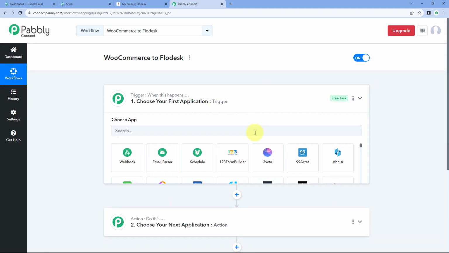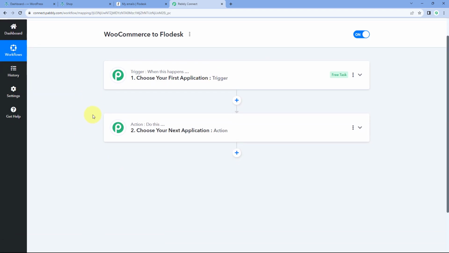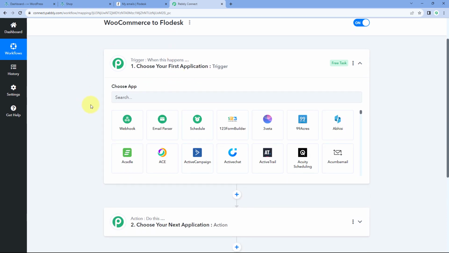Now here you can see that our workflow is open. And in this workflow, we have 2 different windows. The first one is the trigger window and the second one is the action window. So triggers and actions are basically those 2 concepts, those 2 principles on which this whole automation works, where the trigger says when this happens and the action says do this. So let's begin with our trigger window.